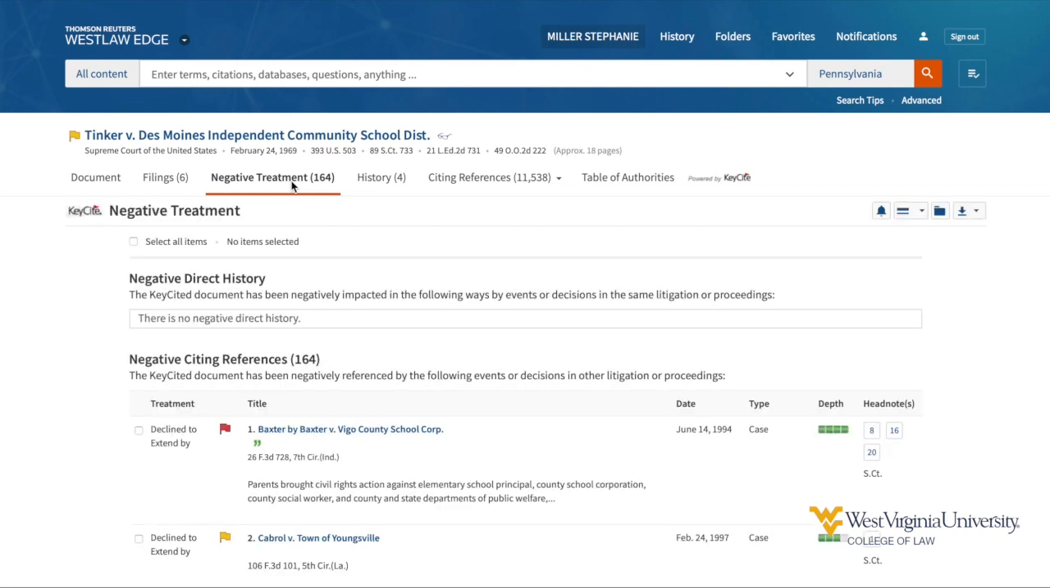The negative treatment tab shows us negative treatment in the case's direct history and negative citing references. The exact meaning of that negative treatment is described in the treatment column of the table on this page. Also in the table is a depth of discussion indicator and the headnotes that these cases share with the case at hand, Tinker v. Des Moines.